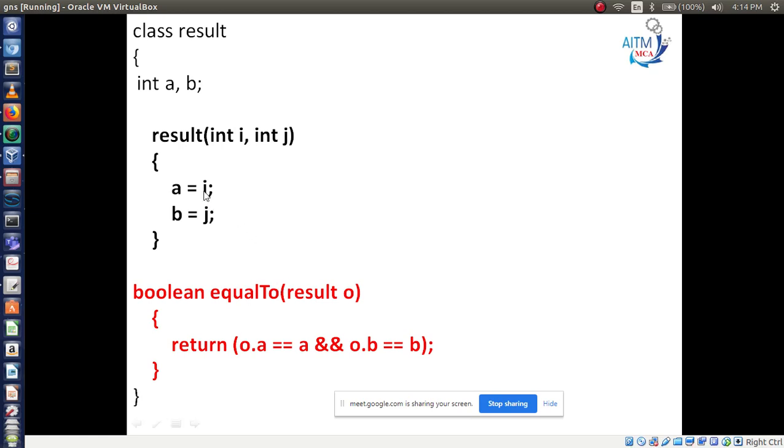What will happen to i and j? The values you pass from the main method, that is i and j, will be stored in the variables a and b. After taking a and b, it will move on to the method equalTo. Here you are passing another reference variable, that is result o. So you get the value o, then compare it with this a value, and this b value. If it is true, return true.